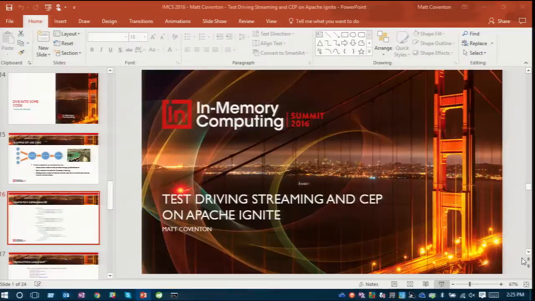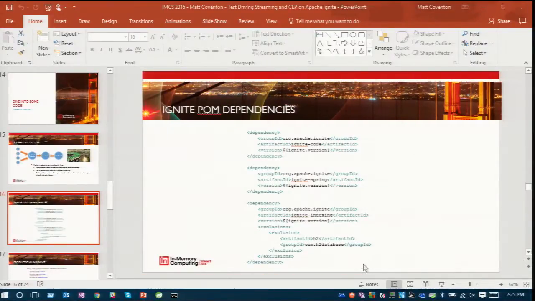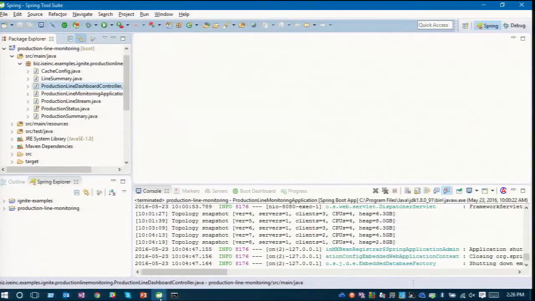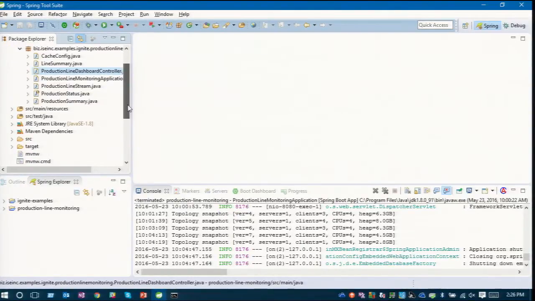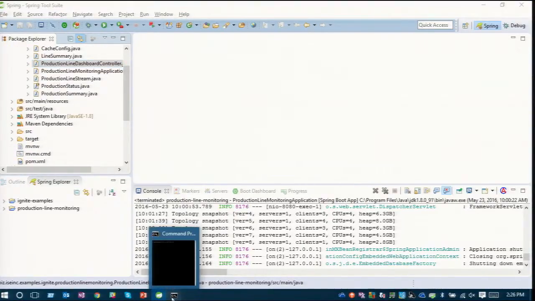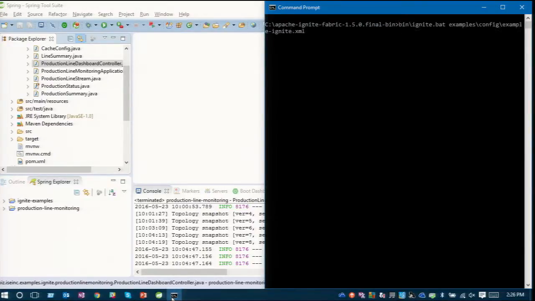All right, so I'm going to exit out of that. I had some screenshots here just in case I had to fall back. So I'm going to exit out of that, and I'm going to bring up an IDE here. So the first thing I'm going to do is we'll bring up this here.